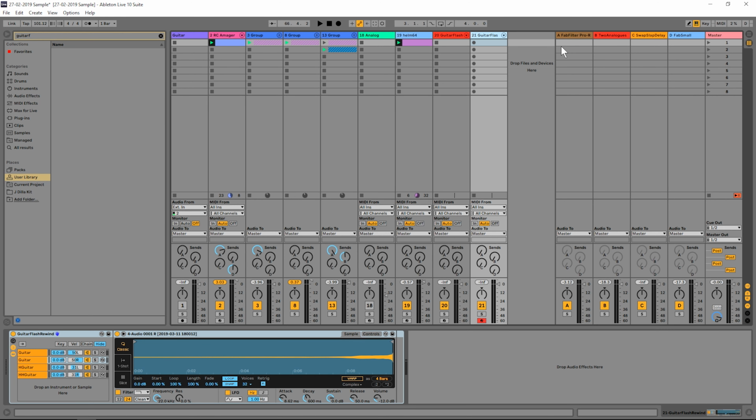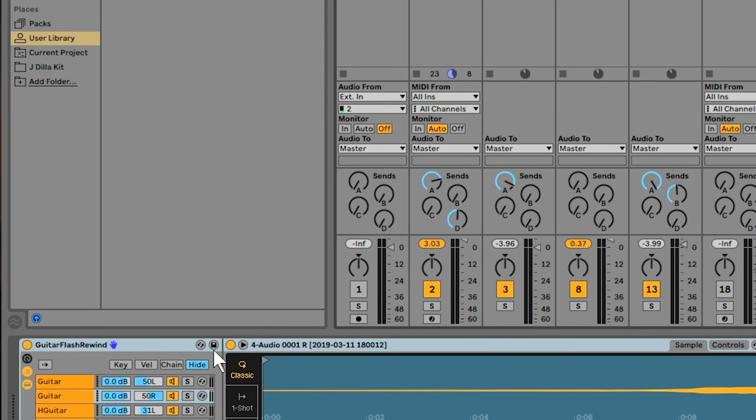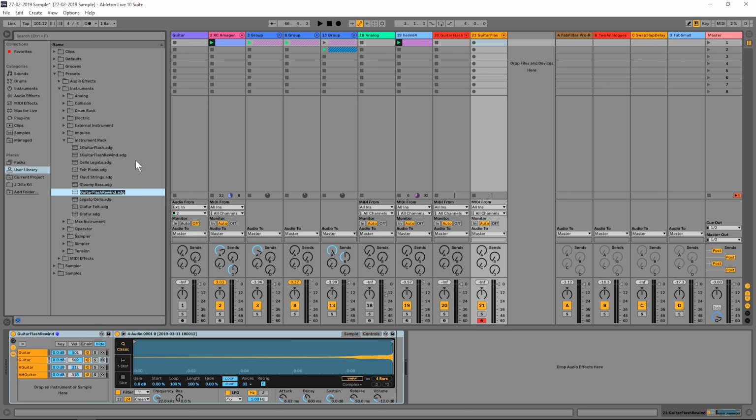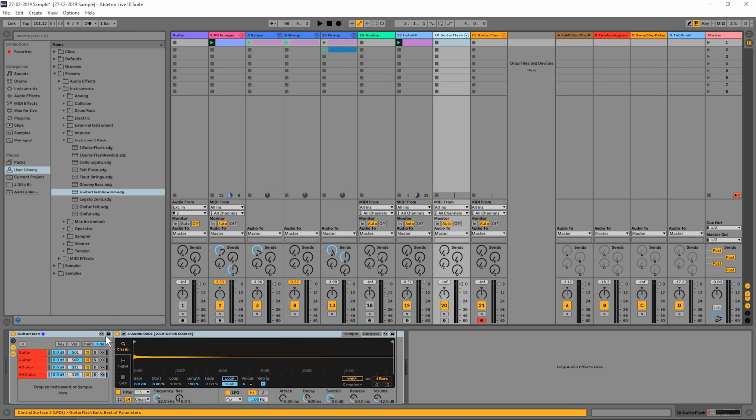After I cropped all the samples, I simply press the floppy drive sign and save them to my hard disk. Boom, and I call it Guitar Flash Rewind, yes please, and Guitar Flash, yes.